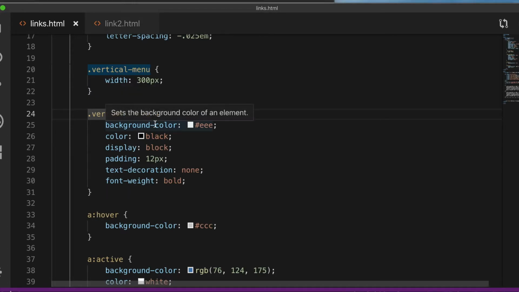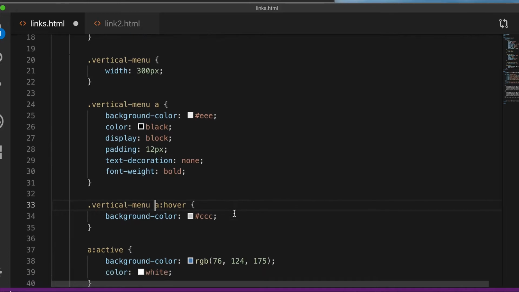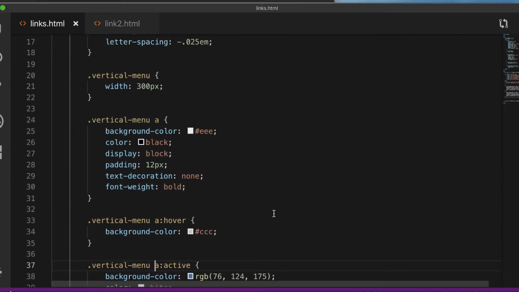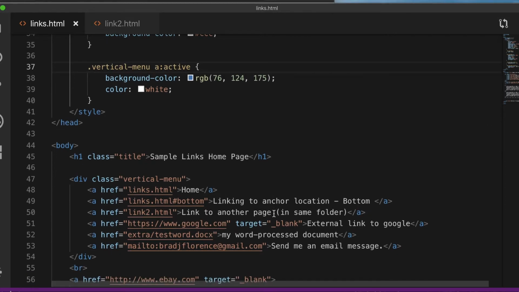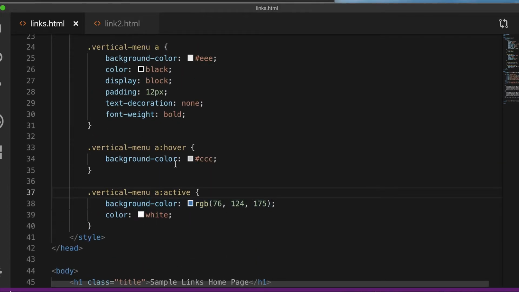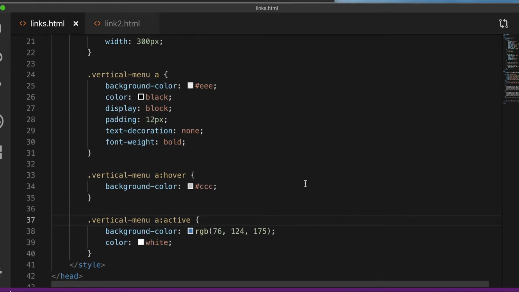I just wanted to do this and show you here that if we only want to have the links in this class, meaning in that menu, affected with this styling, we want to put that class first. So now only the links in this div with this class will be styled that way. When we hover over them, they will have this background color, and when they're active, that's when it showed up blue. It's going to turn the background color to this. So that's the styling I used to style this.